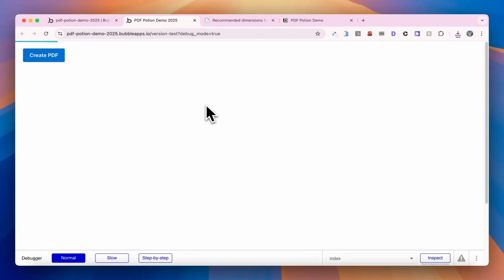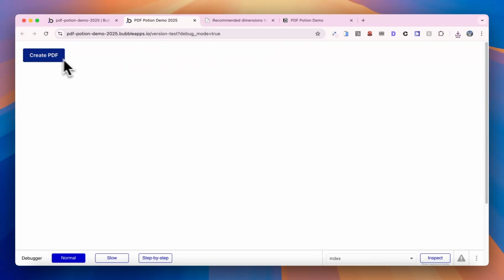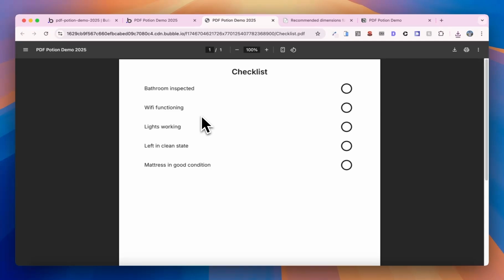So if we created our PDF again, and again, it just takes a couple of seconds for everything to go through. This time, you can see my pop-up's actually been blocked, but if I always allow it and create it one more time to show you everything in action, we should hopefully see another window opening with our PDF in a second, and sure enough, that's what we're getting. So that's how you create a really simple PDF with static data.